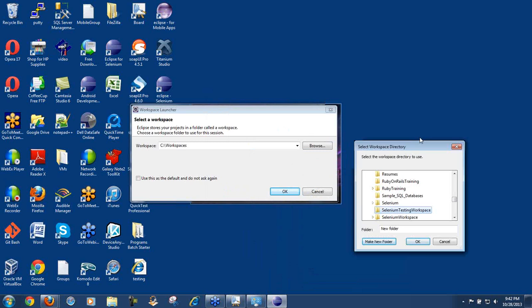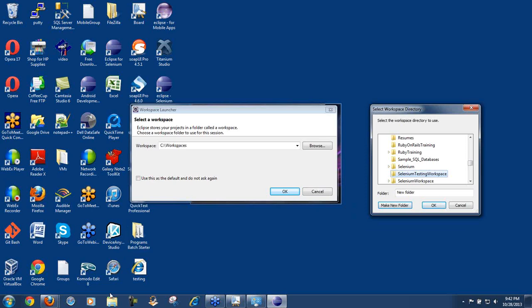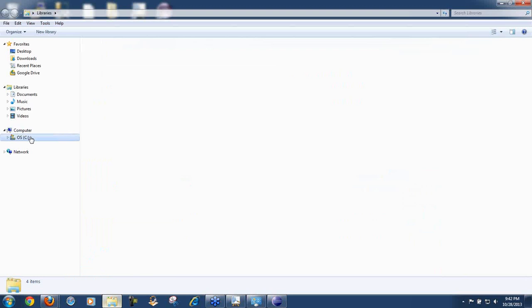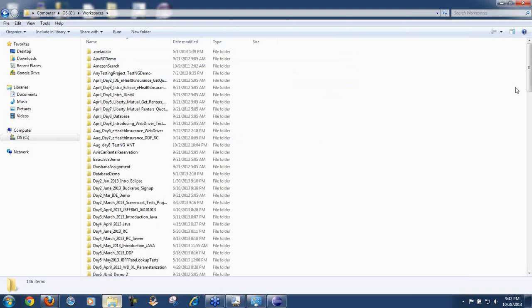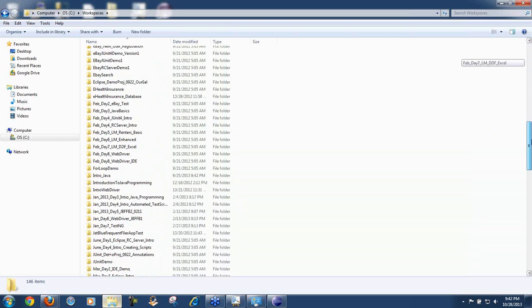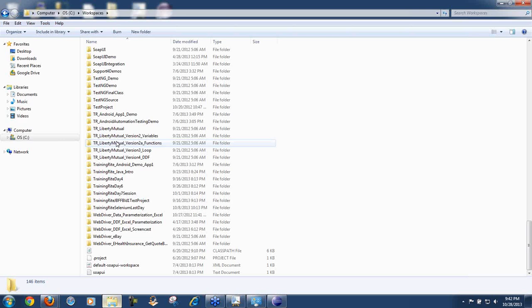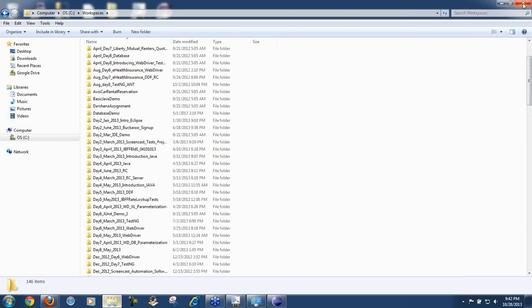It was pointing to my earlier workspaces in the C drive. Let me take you from Windows to the C drive and show you what I have in there. If I go to workspaces and double click on that, you can see these are my multiple trainings that I have done. If I ever have to go back and look into what I did with the Liberty Mutual project, I will go here and open that workspace.